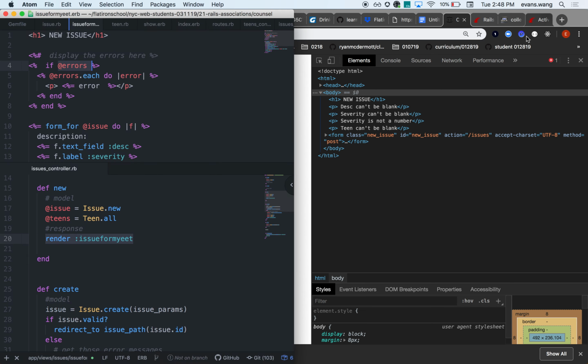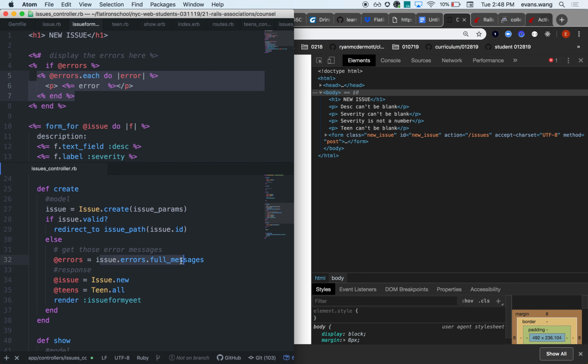Cool. So is everyone comfortable with if @errors and then going through the array of errors that are coming from these full messages? Who feels comfortable with that? Okay, great. Can we look at the model really quick? You want to look at the teen model? The issue or the teen model? The error is coming from issues. Yeah, it's coming from issues. Right. So you want to see it?